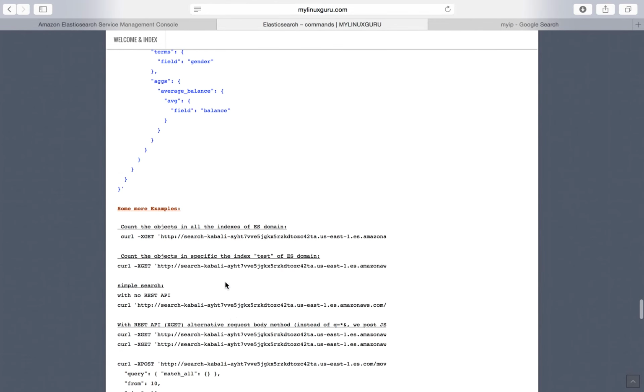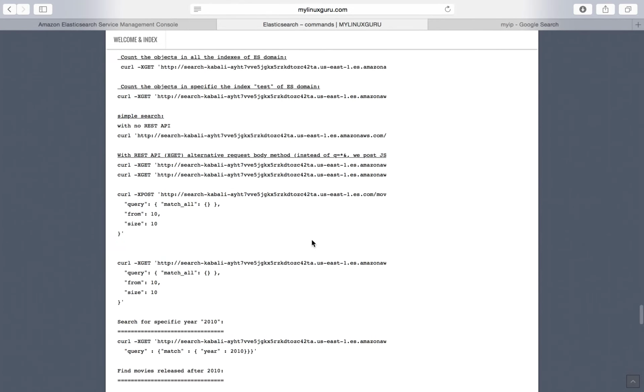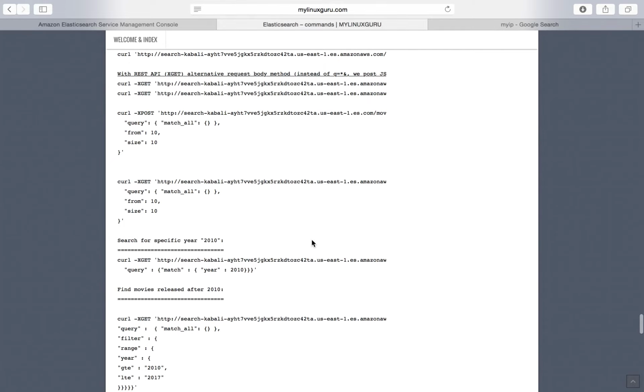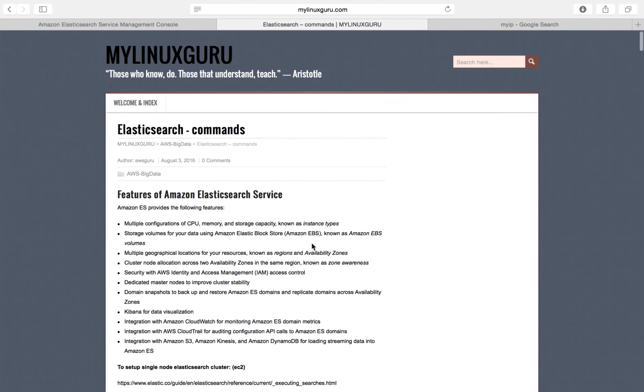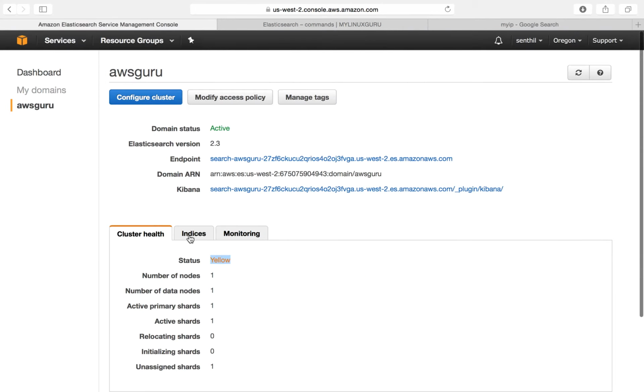So this is huge actually. Our objective is to cover what is Amazon Elasticsearch. That's done. Elasticsearch itself is huge. As I mentioned, it's open source. You can go and look at the open source document and try whatever you want. It supports pretty much all the API calls. Okay, let's go back quickly and cover monitoring.